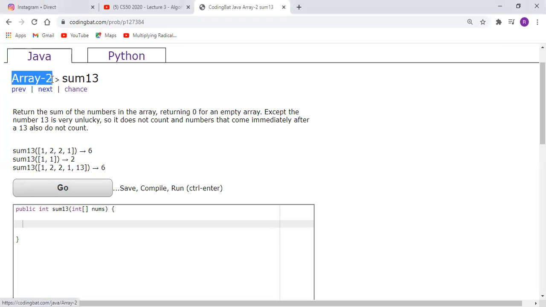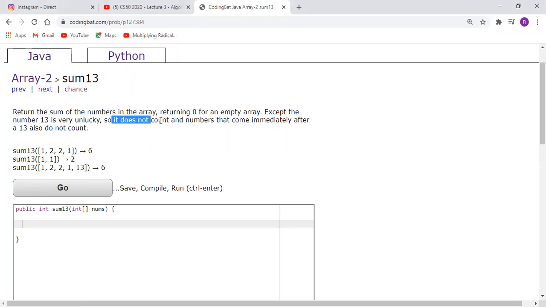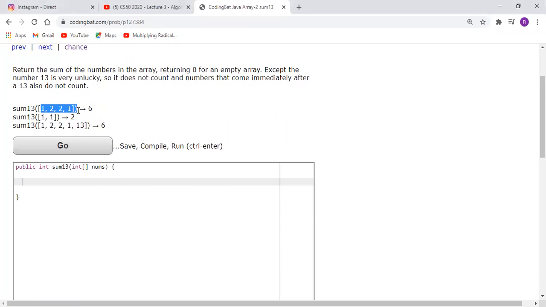So for this one here, it is essentially array2, sum13, and we're returning the sum of numbers in an array, right? And returning 0 for an empty array, except the number 13, it's very unlucky, so it does not count. And numbers that come immediately after a 13 also do not count. So in other words, if you have an array, essentially add all those numbers up and return that number. But that is, of course, in normal cases.